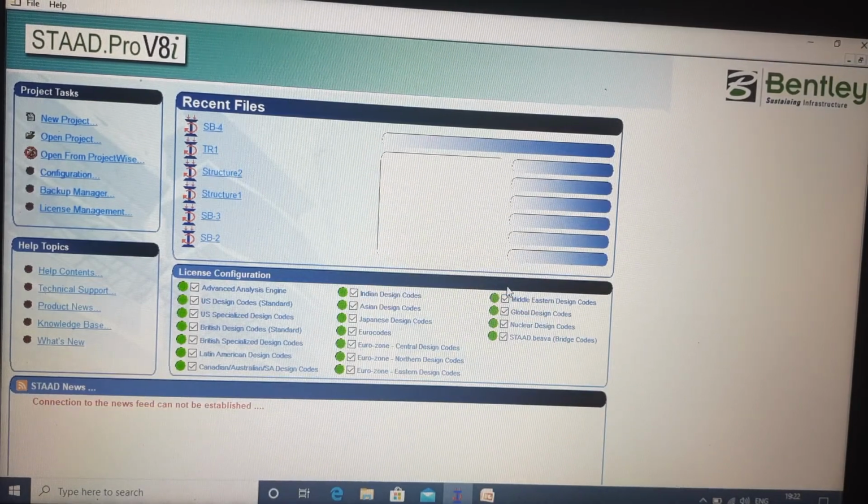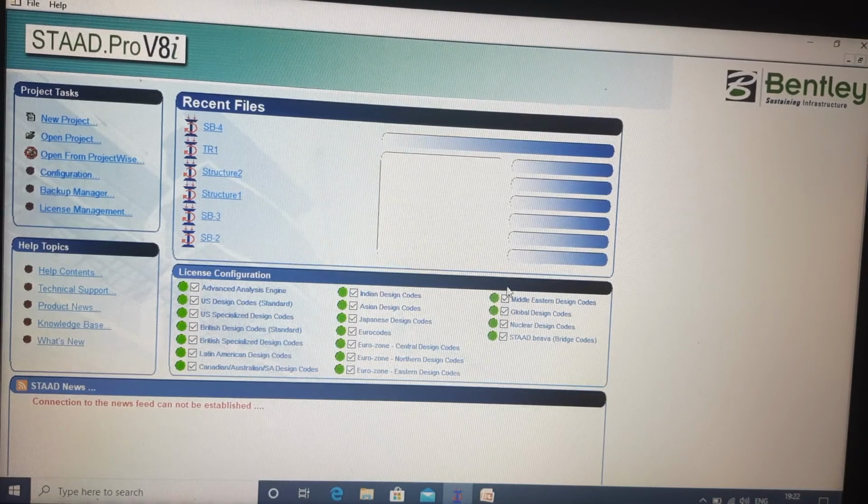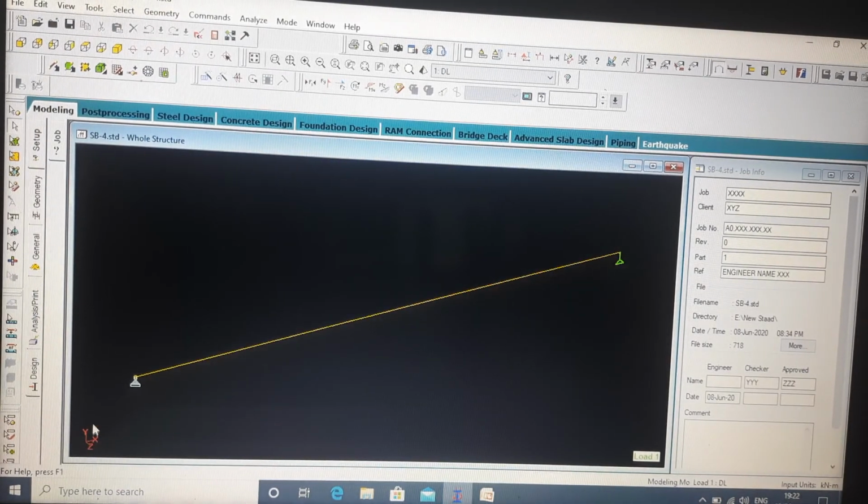one thing you have to remember while applying this: whatever new model you model after this configuration change, there you will see the vertical axis change to Z. You will not be able to do that for your previous files, because in previous files you have already modeled the structure with the default STAAD wizard option. That means they are set to the Y vertical axis. If you click on my previous file, SB4 simply supported beam, you will see this vertical axis is set to Y. You cannot change it by applying this.